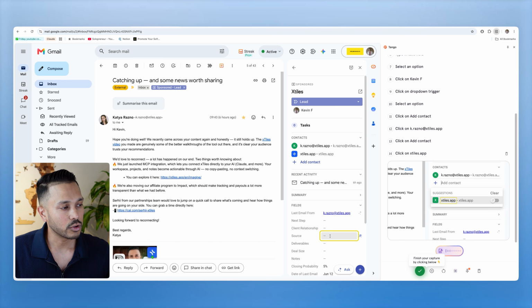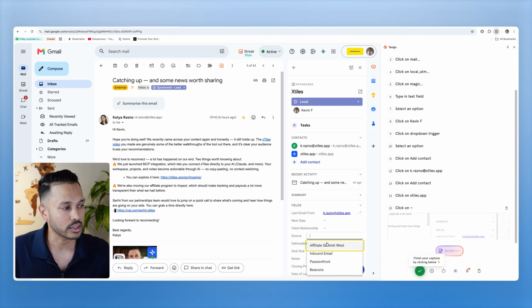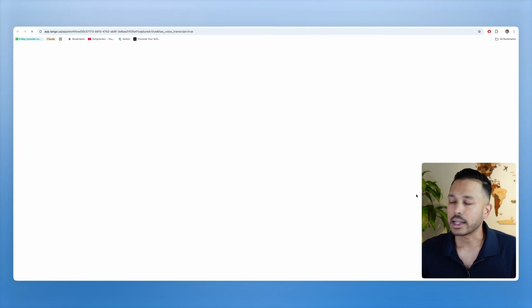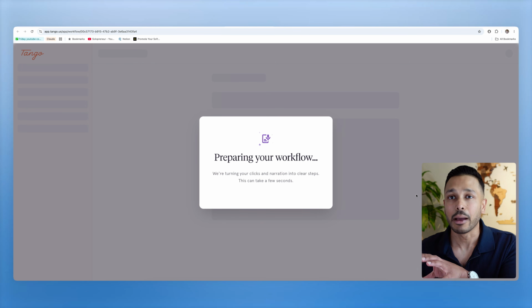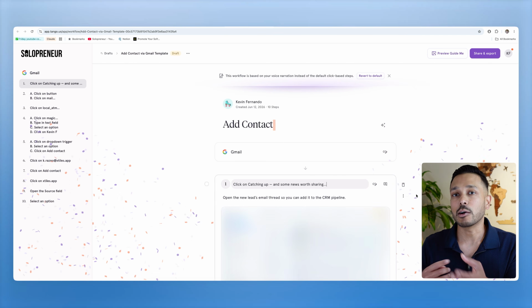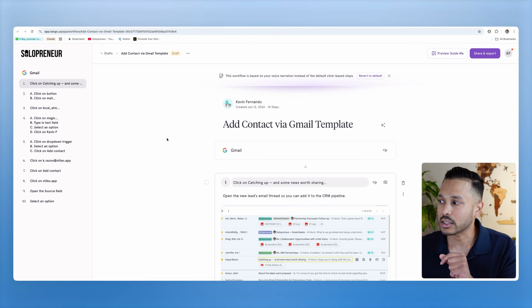And then you can fill in your source here where this came from, and this was an inbound email. And I'm just gonna stop there, and you would just keep going, but I just wanna give you an example of how this works. And so you saw how I was explaining what I'm doing and I was clicking it. And just like that, Tango has made the tutorial for us.